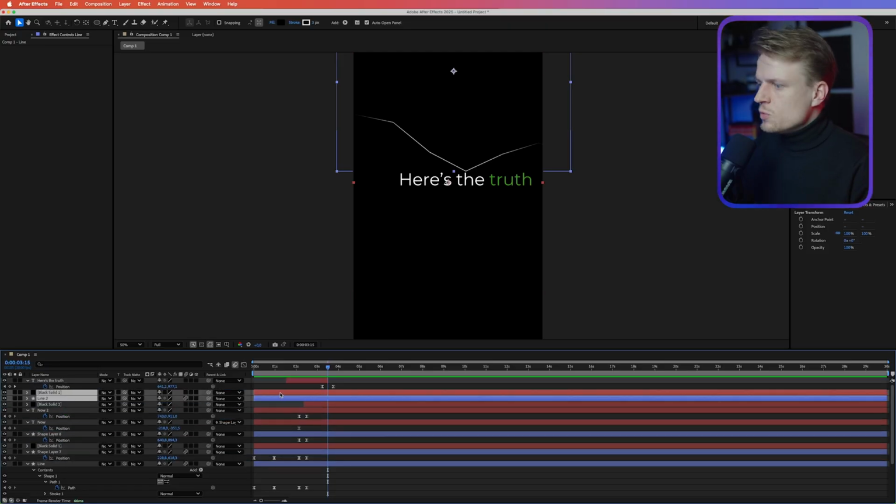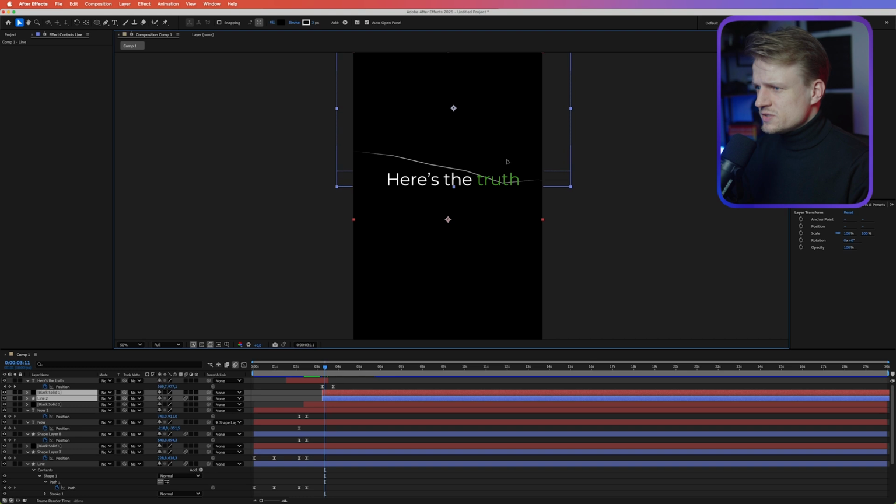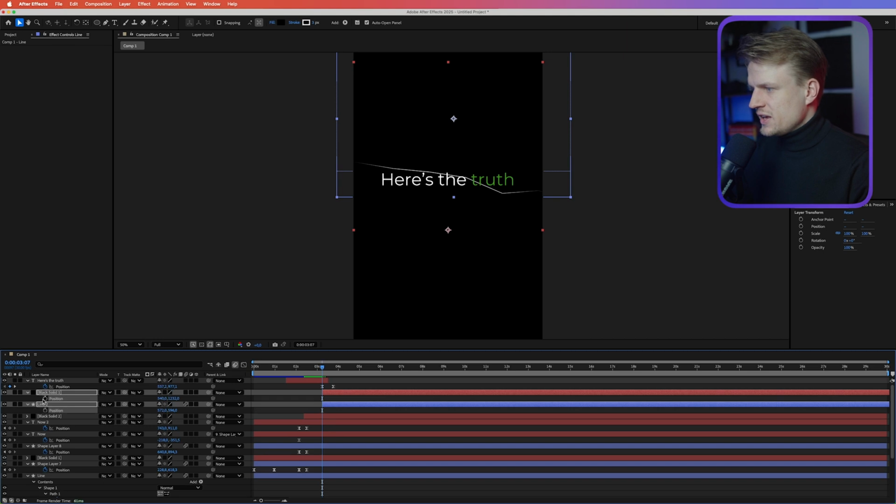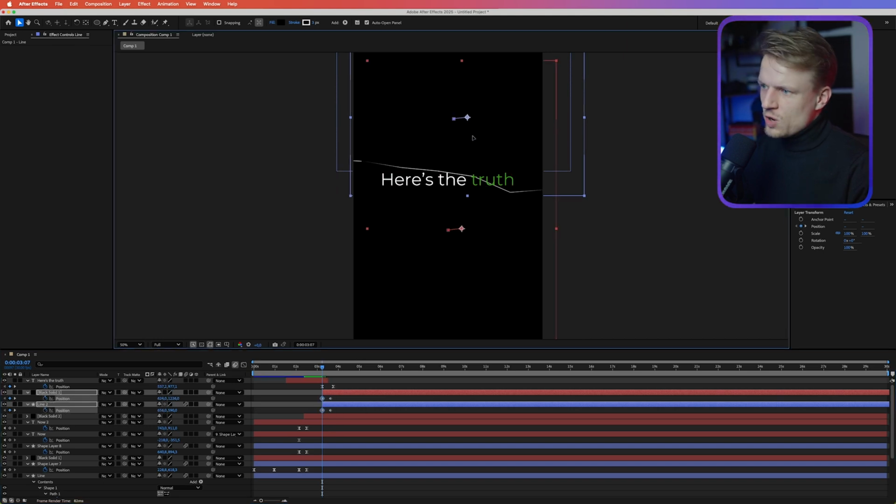Cool. Now let's move these more to the left so we can see the animation that we have already. And maybe also move them down a bit so it's more aligned with the text. And now the only thing we have to do is go to P for position, set a keyframe, and just drag these keyframes out a bit and then move these from right to left.